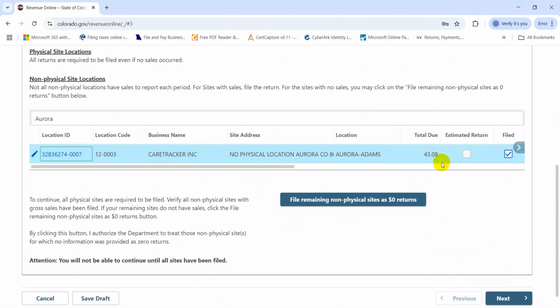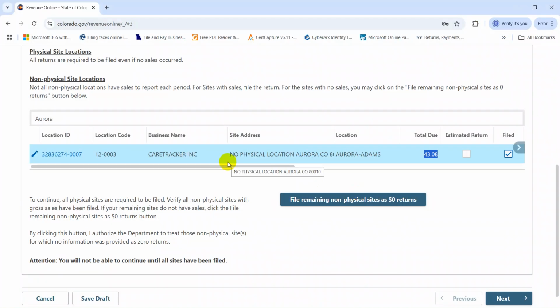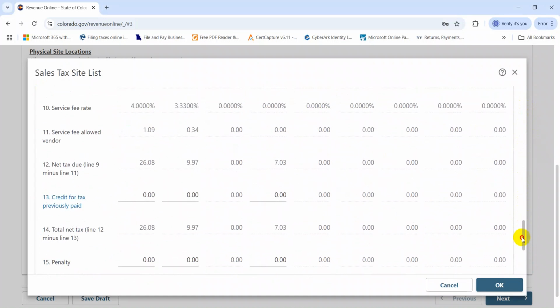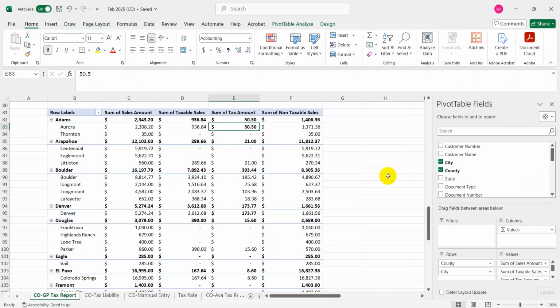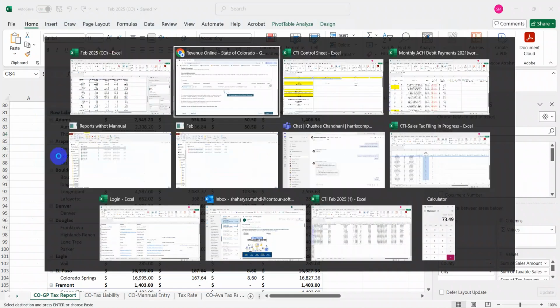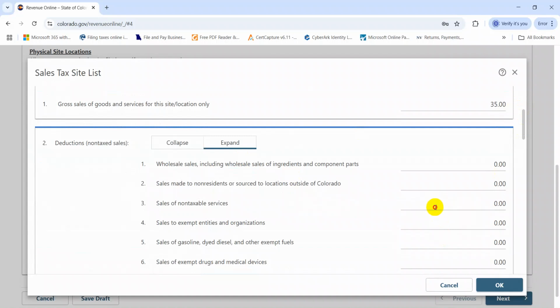So check now, this is 43.08 tax and I have 50 here. Why is this different? There's a minor difference, and the difference is due to the discount. If you see here, there's a vendor discount. Then I have another city here, Thornton, and I have $35 here. I'm going to put 35 here.